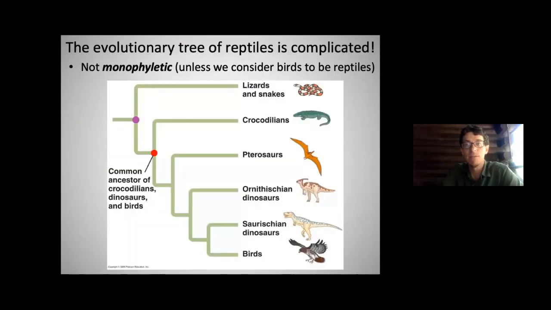All right. Let's get nerdy. Let's start talking about the evolutionary tree of reptiles. And I find this is a fascinating subject, so I hope I won't get too many glazed eyes here. But really, it's the story of how reptiles came to be and how they all evolved over time. And it's a messy story.